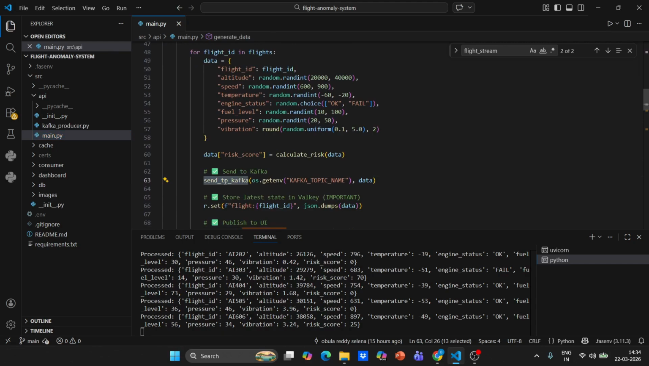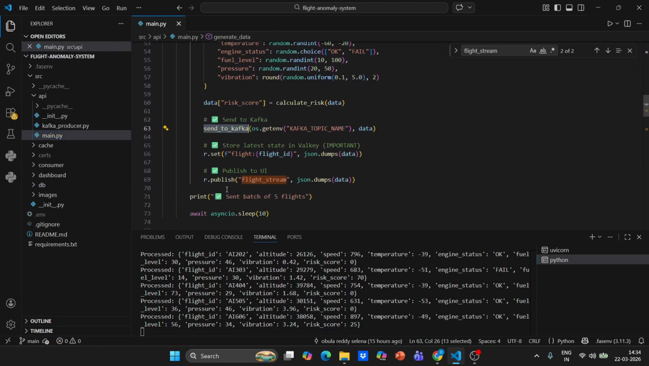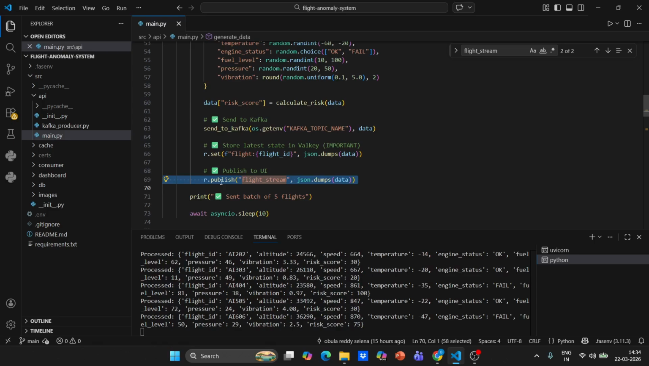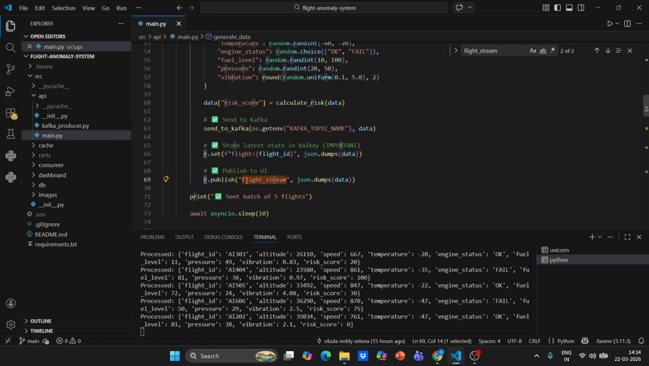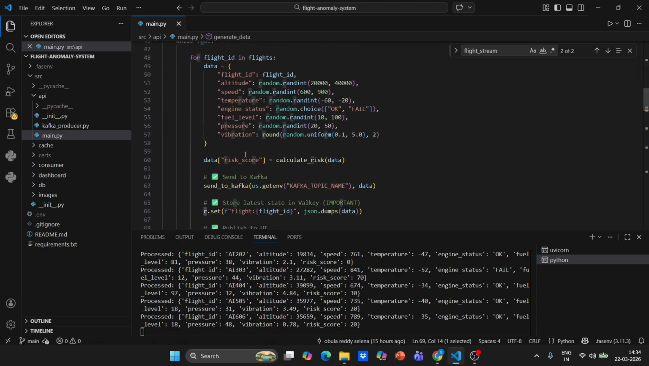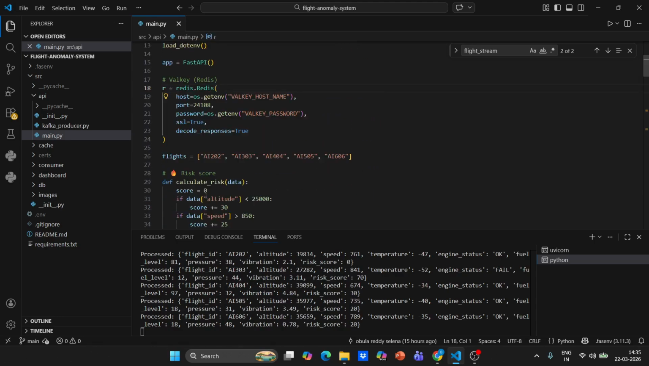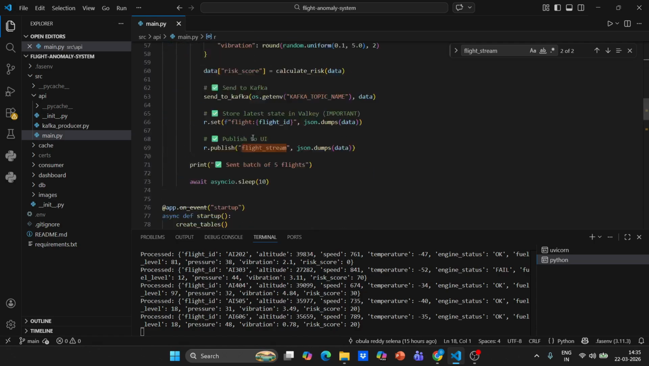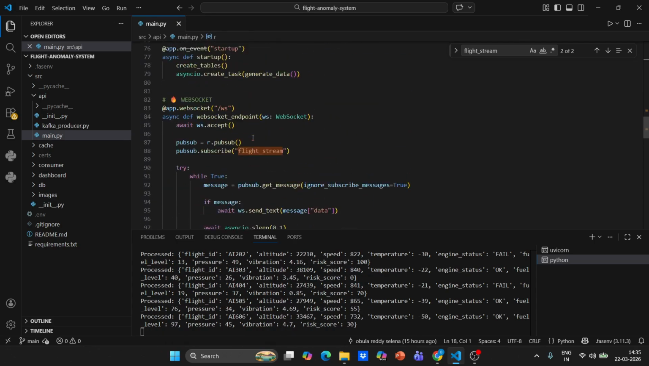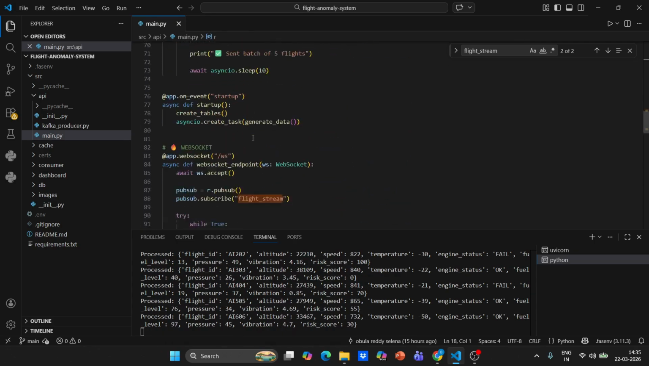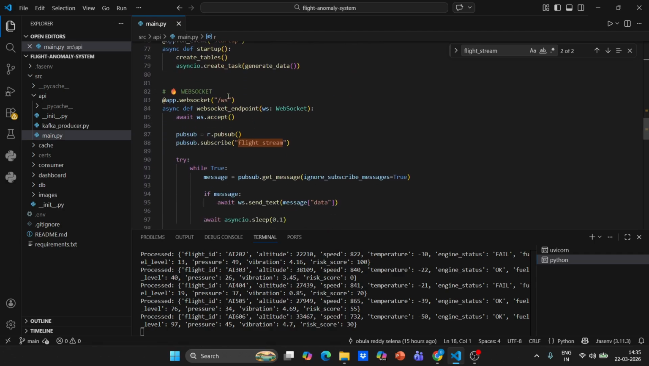We are sending this data to the Kafka topic based on the topic name, and we are also publishing it to the Redis cache, because for the cache we are using Aiven Valkey. It is published to that particular cache system, which is Valkey hosted, so it is also stored there. And then we have the WebSocket.